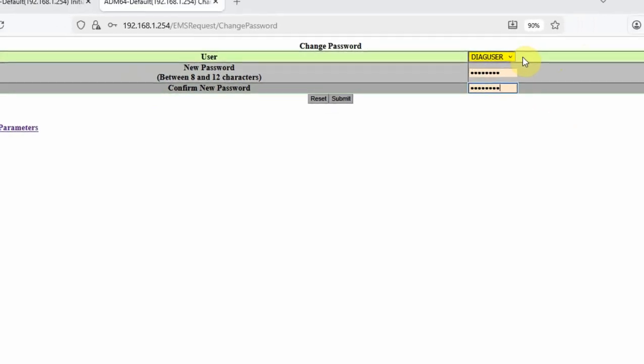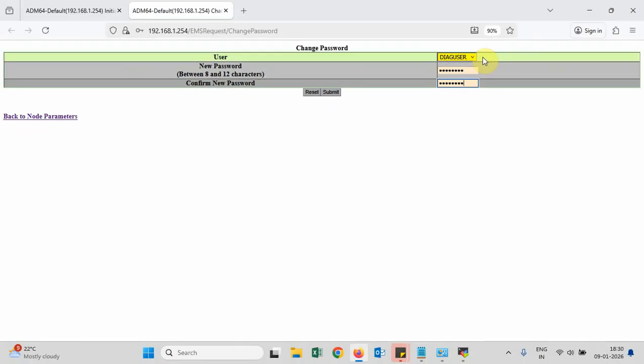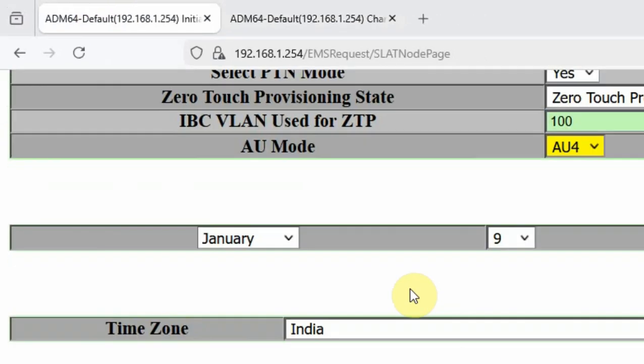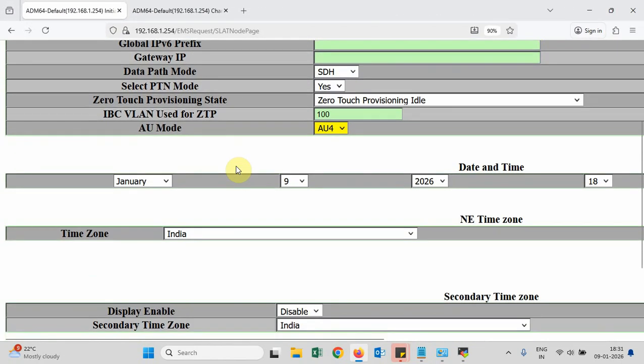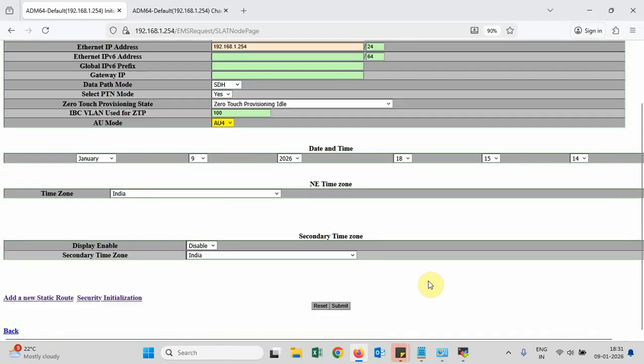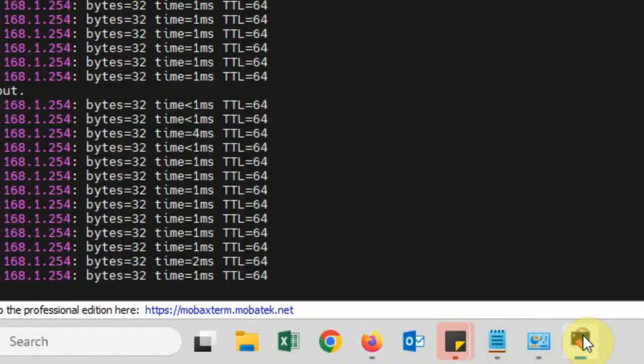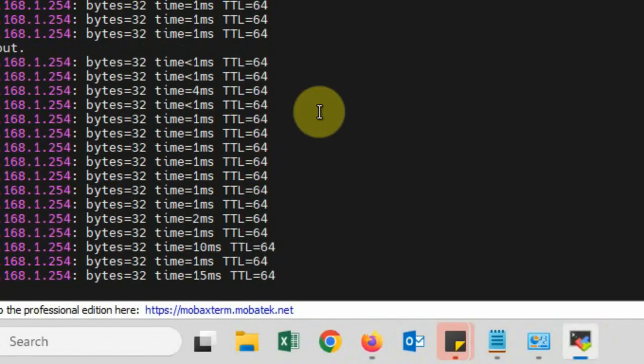The diag user is typically used by the Tejas support engineer to perform diagnostic activities. Hence, it is not recommended for the operator or the daily NOC user to use this particular ID. Password is successfully changed. Back in the original window, the main page, we click on submit. The OLT will take a reboot. Meanwhile, we can see here the ping is continuous to the OLT.